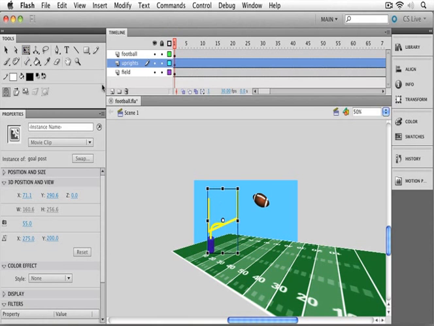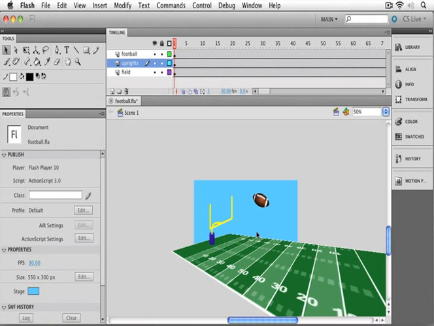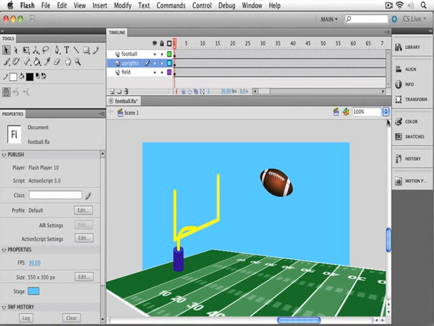I'm going to switch over to my free transform tool. I'll hold the shift button down so I get a uniform scale, and I'll just make this goalpost a little bit smaller. And then I can move it so it's positioned right in the end zone there. Let me switch back to my normal view tool, and we'll click away.